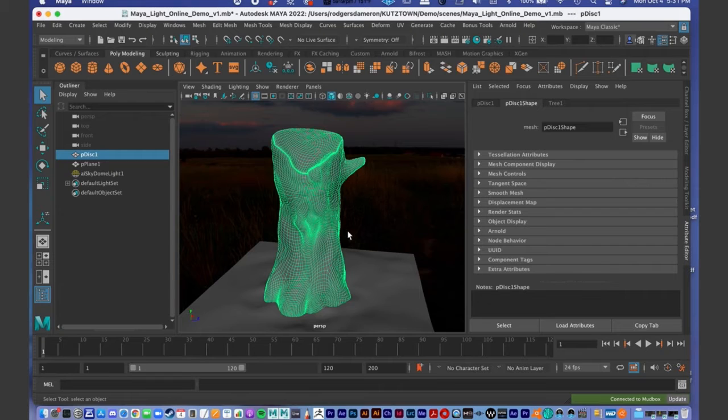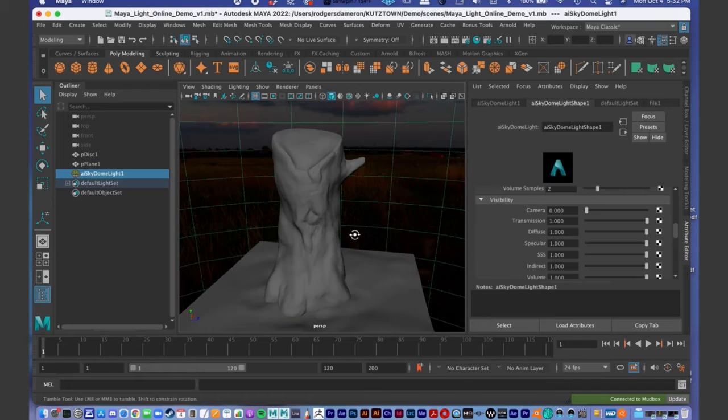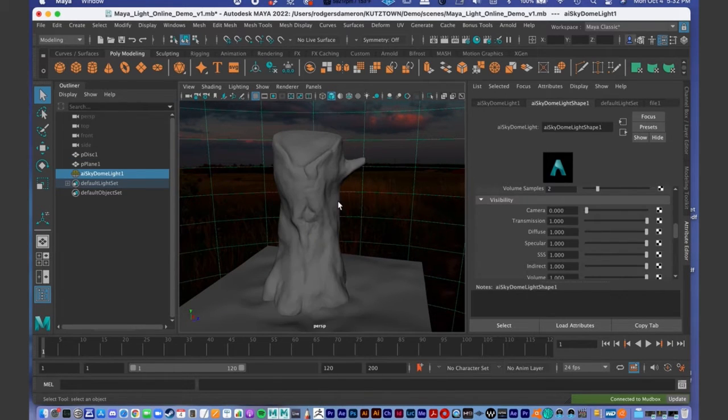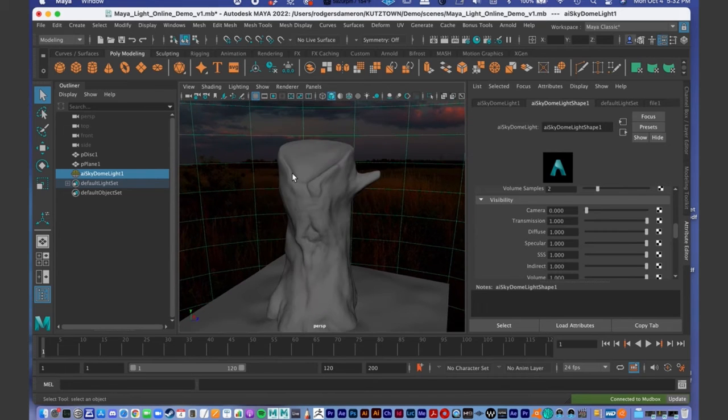Okay, so Mudbox. Gonna move back to Mudbox, and we're gonna export our first map, which is the normal map, which will get all the detail back from our Mudbox model onto this Maya model.